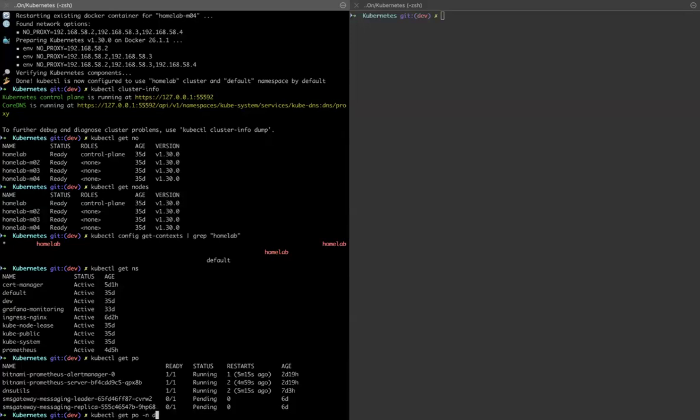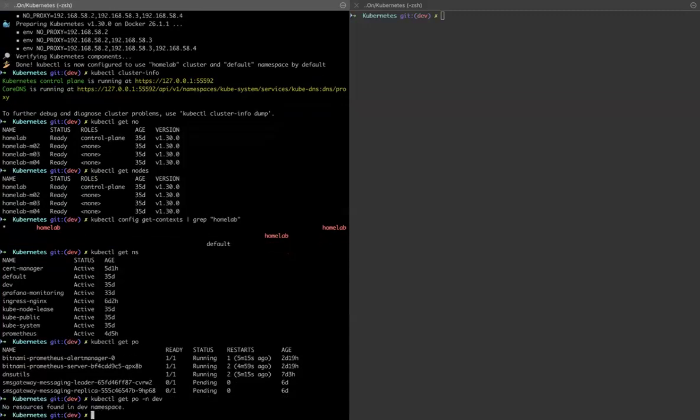Using my dev namespace now, and to see the pods that are in there. Okay, so you see, no resources found in this dev namespace. So basically, there are no pods in the dev namespace right now. Namespaces help to define separate, isolated environments where you can deploy resources to.